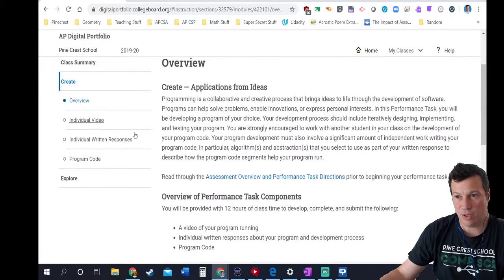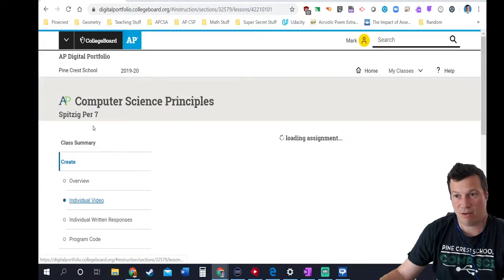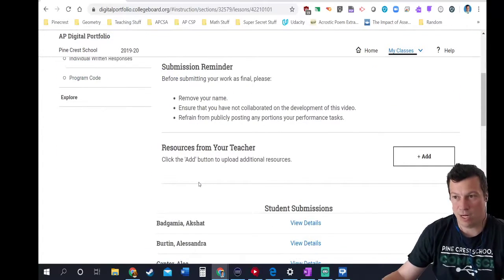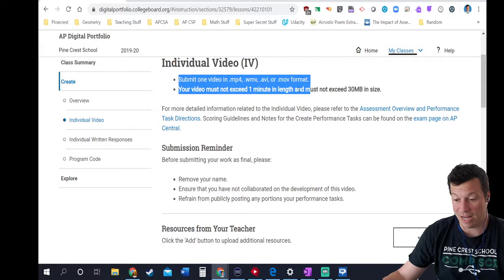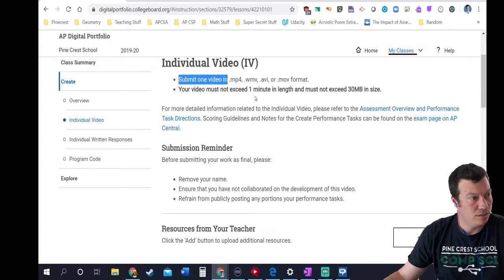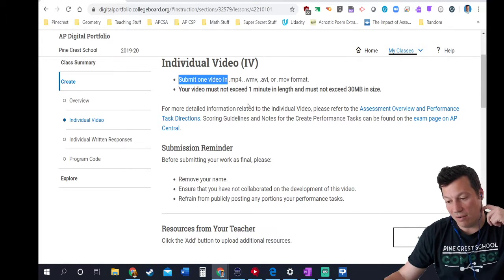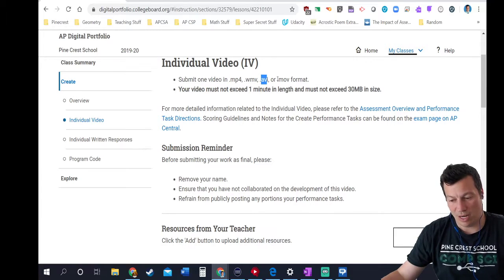If we go to the next thing, the individual video, this is the place where we're going to upload. Yours is going to have an upload button. Mine looks a little different because I don't have access to a student view, but basically it's going to have an upload. It does say what the format has to be: MP4, WMV, AVI, or .mov format. Usually all of ours are in AVI.